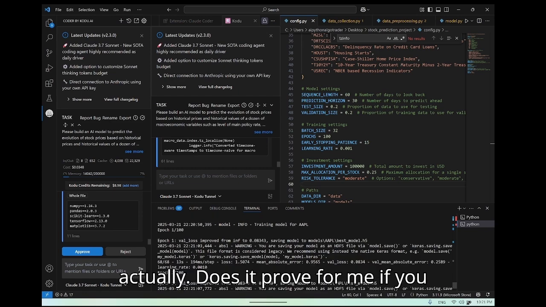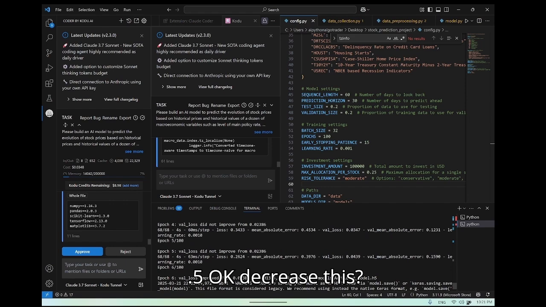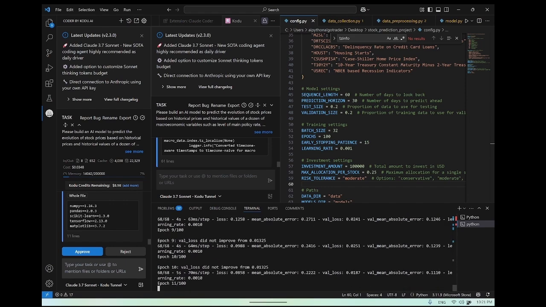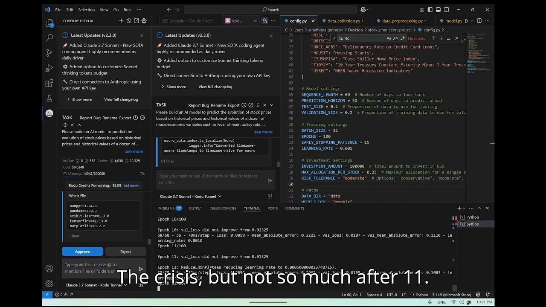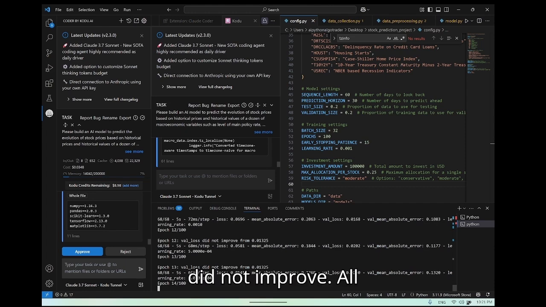Let's improve form if you need to. So these are the validation losses here. Epoch 1, Epoch 2. So the error 0.5 decreases, but not so much. After 11, it's on the plateau. Okay, did not improve. All right, and we are at the 14th epoch.